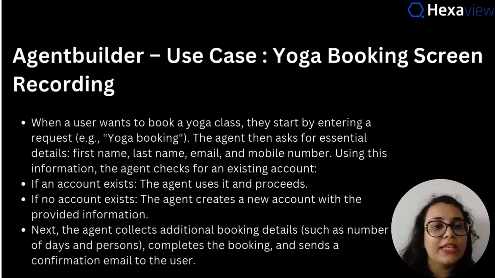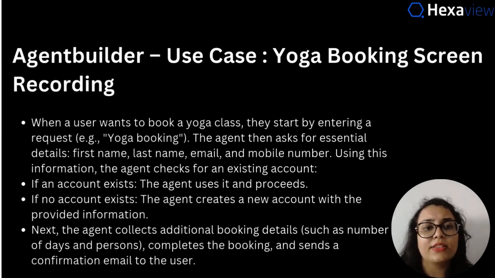If an account is found, the agent uses it to proceed with the booking. If no account is found, the agent quickly creates a new one using the provided details. No extra step needed. Next, the agent gathers the booking specifics: how many days the user wants to book for and how many people will be attending. With all the information in place, the agent confirms the booking and sends a confirmation email directly to the user's inbox. And that's it. A seamless, guided experience from start to finish, making yoga class booking effortless and efficient.